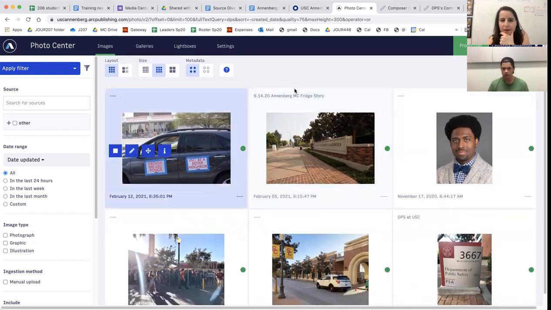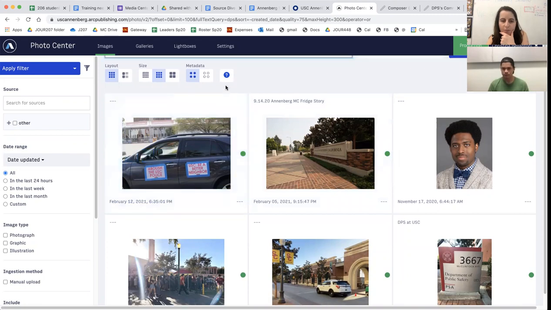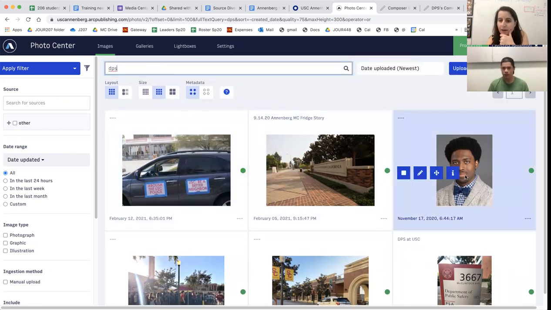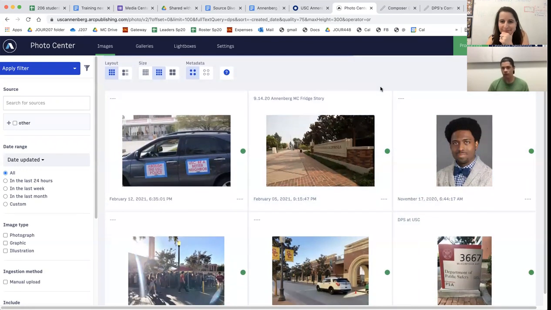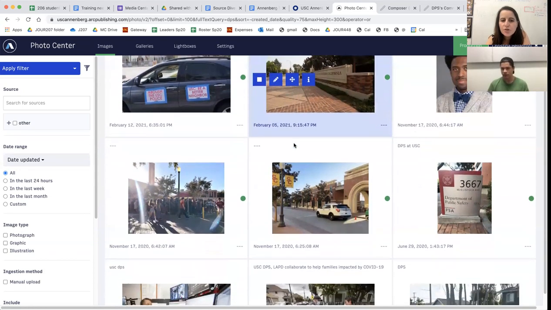And by metadata, you mean someone has entered some details in this photo that say DPS somewhere, and that's why it's coming up? Exactly. A lot of this will be on the back end of what we do on the photo desk, where we will make sure that there is metadata tied to these photos that make them easier to search for when you're in ARC. So you will see too that some things might not make sense.